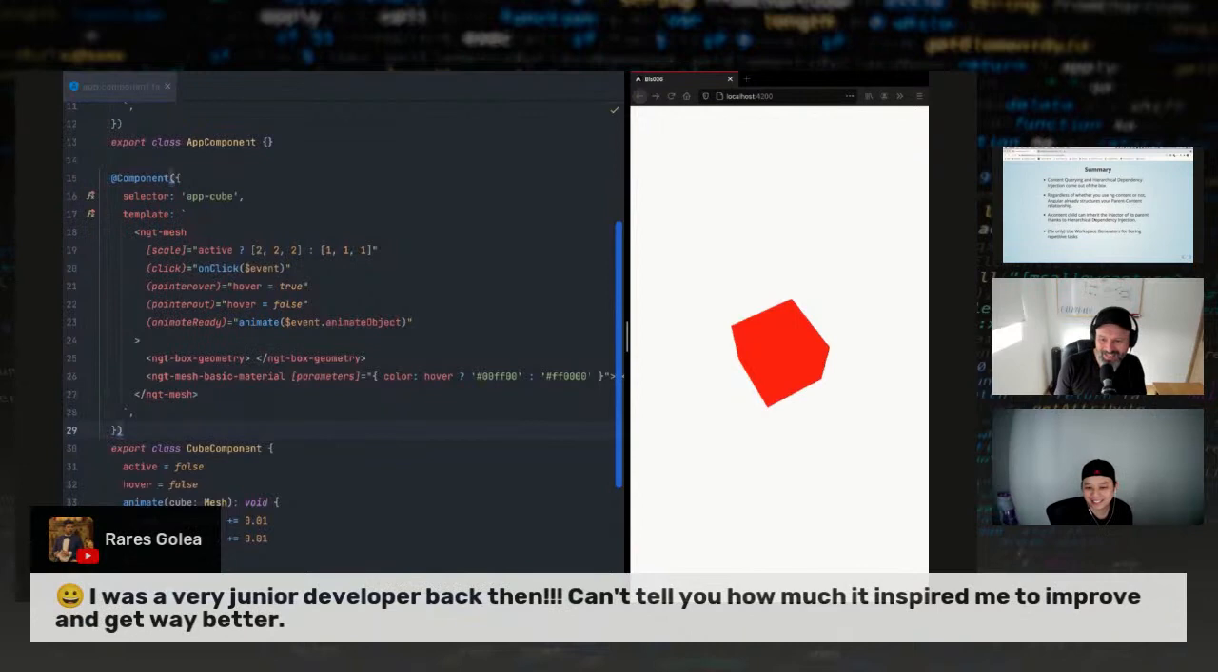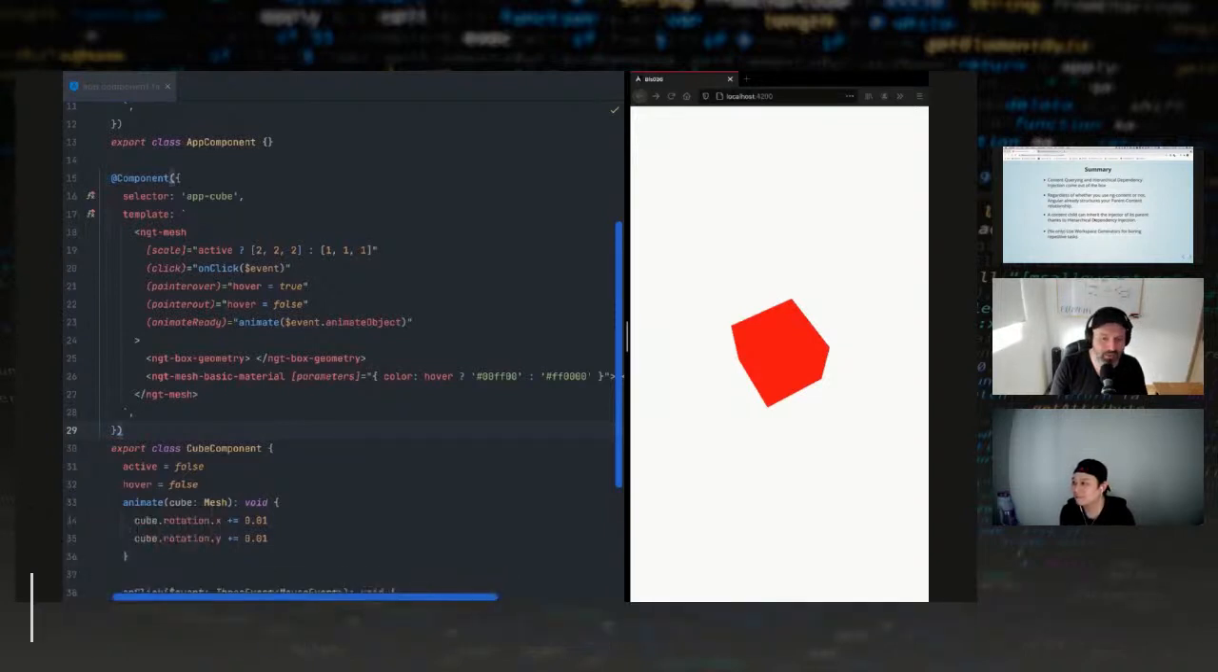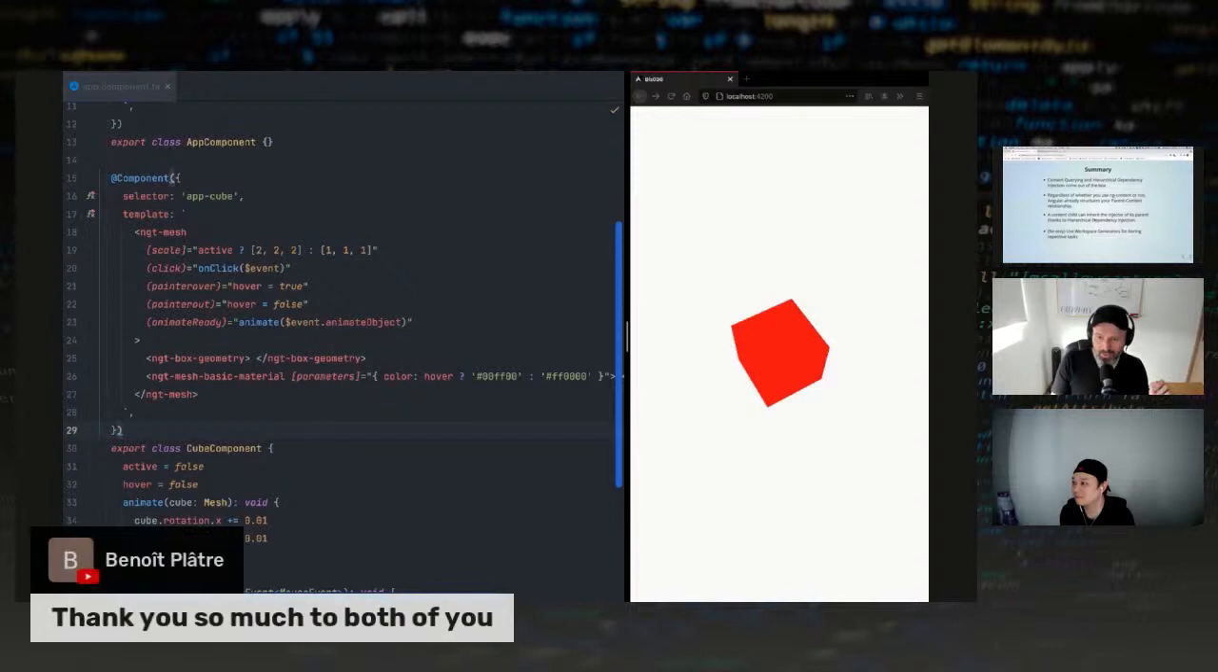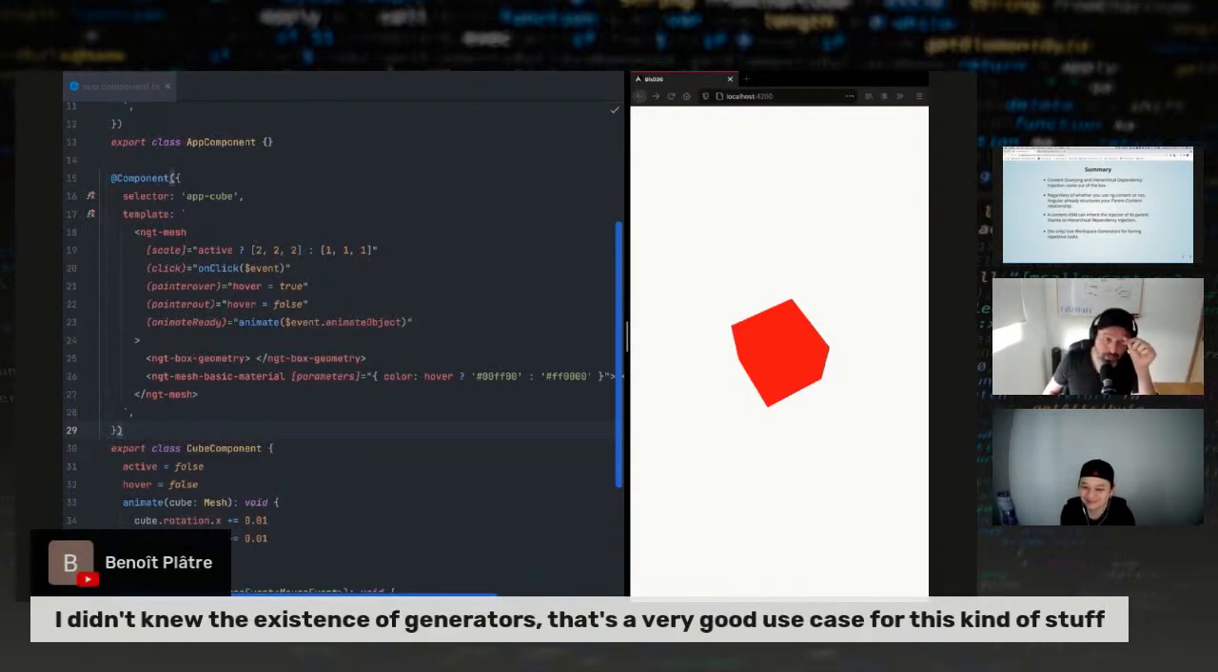Rades says he was a very junior developer back then. Me too, actually. And awesome, you also inspired me, and it's cool that we're still in touch. Sometimes we get in touch on Twitter. Also, Benoit says, thank you so much for both of you. Thanks for joining. We're not done yet, by the way. We're going to go into live coding, but it's just having a quick little break here.